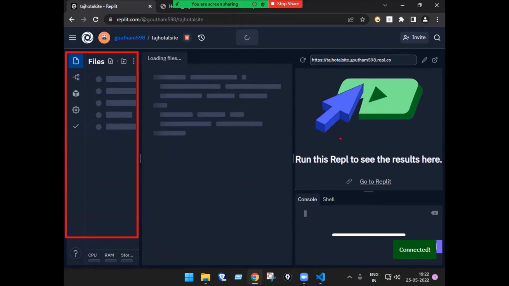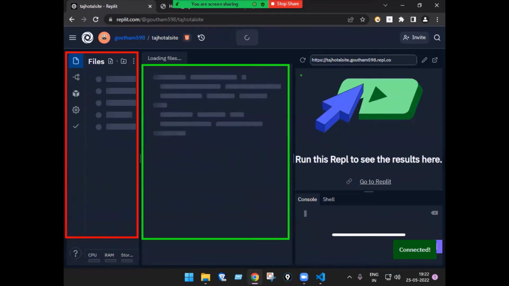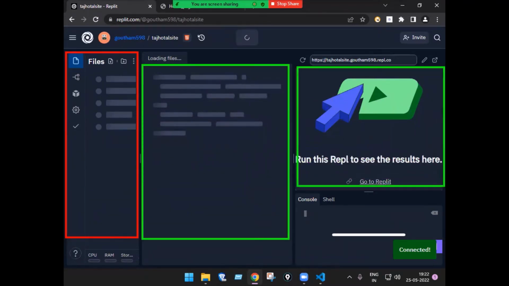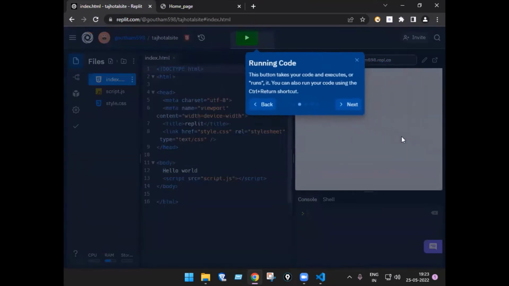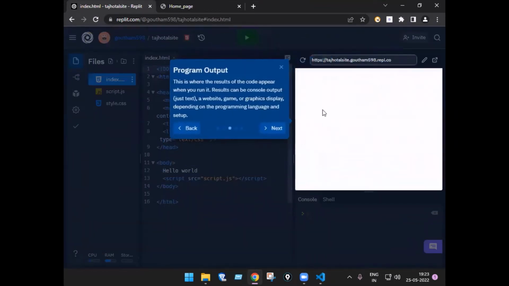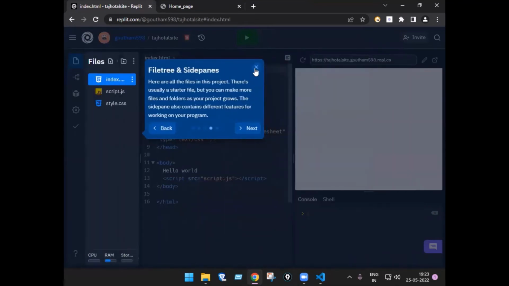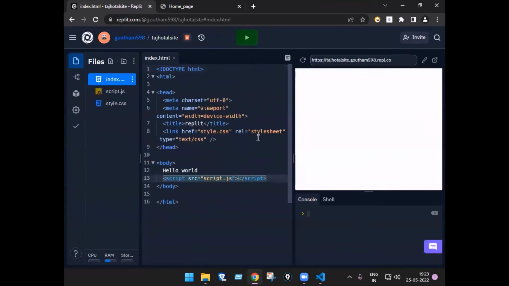Let's give it some time and let us see other things. Here you will get your code editor place, and this is the place where you can see your outputs. And here, this is your console window. You will get the code editor. You will get a tour on how you can run things, but I already know them, so I'm skipping. So this is the basic website.